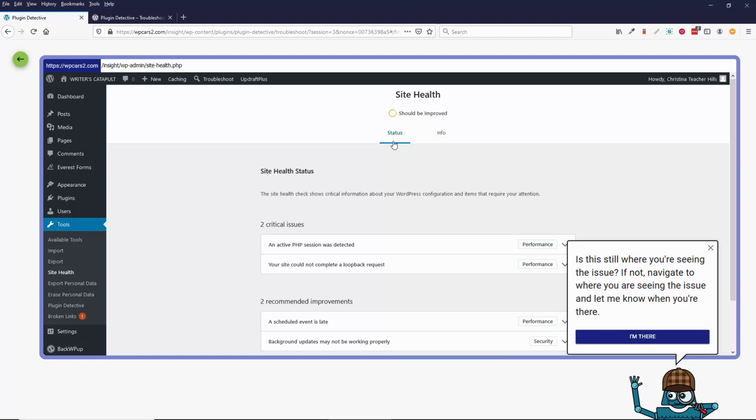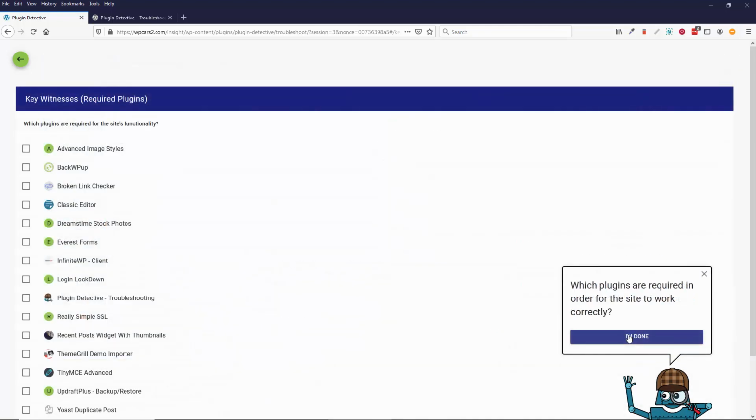Okay, so it's loaded up. It just took a little bit of time. So now we're on the page where we're seeing the problems. We want to click on I'm there.